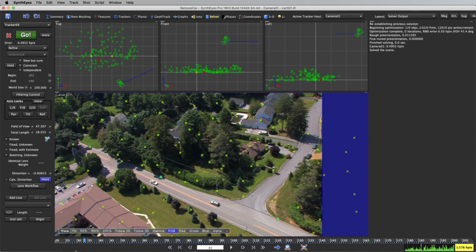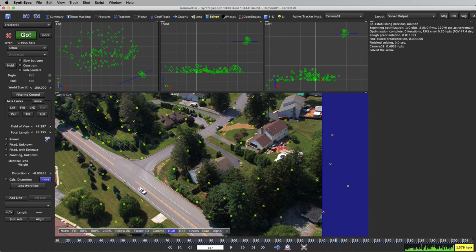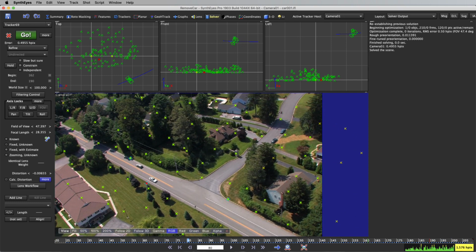So as you can see, I'm starting from an already solved shot. We've calculated some quadratic and even some quartic distortion, so it comes out with a reasonable HPIX error. And we've set up a coordinate system for it along this road using these 3 trackers here. So that's just a very standard setup.